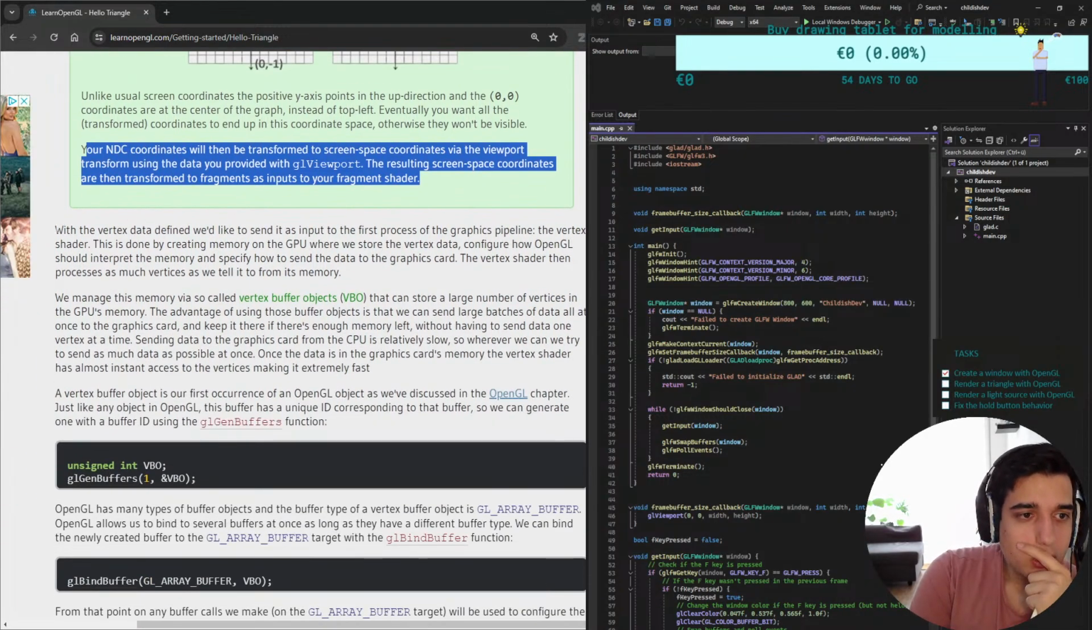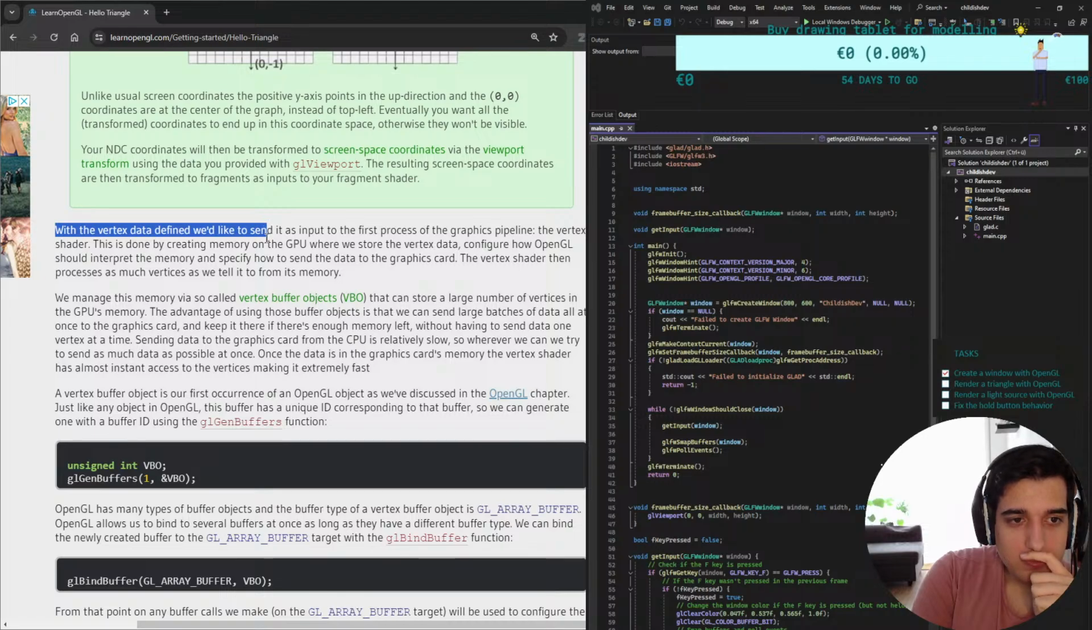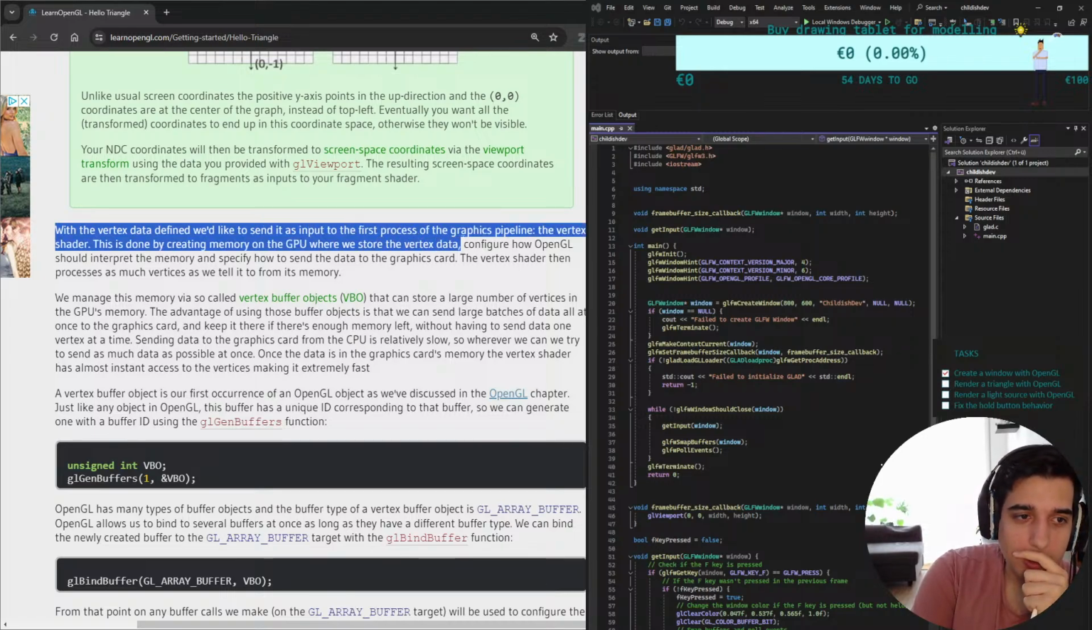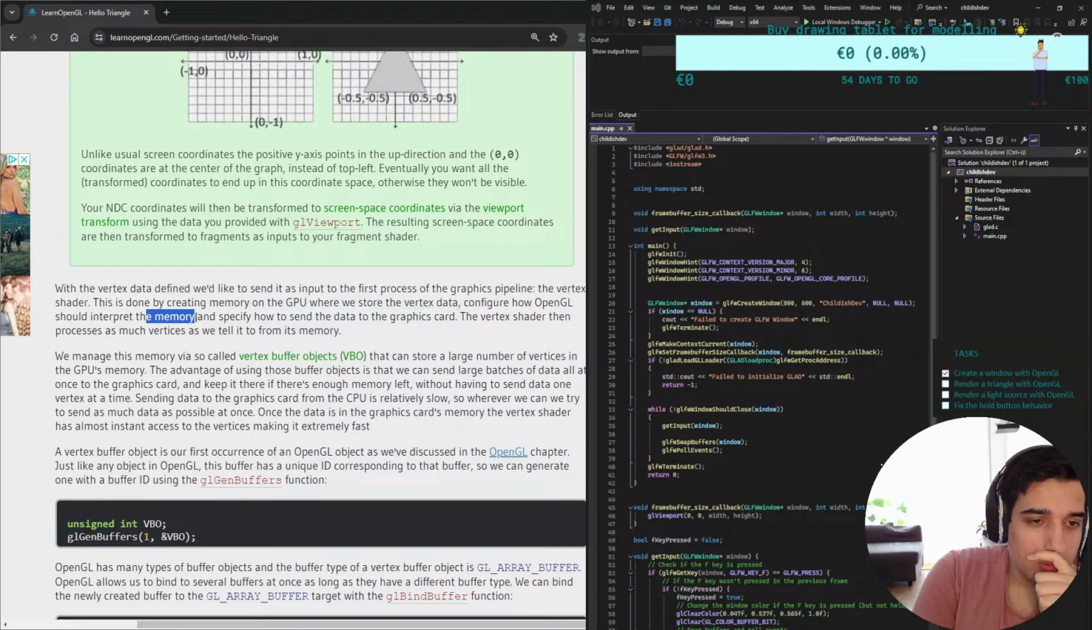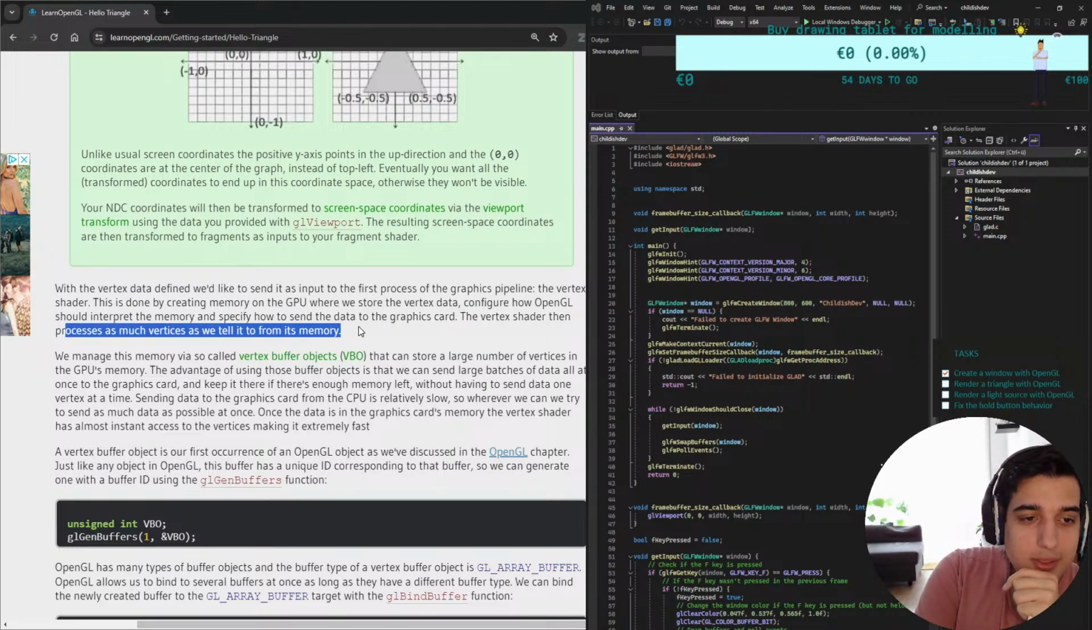We can continue with the vertex data defined. We'd like to send it as input to the first process of the graphics pipeline, the vertex shader. This is done by creating memory on the GPU where we store the vertex data, configure how OpenGL should interpret the memory, and specify how to send the data to the graphics card. The vertex shader then processes as many vertices as we tell it to from its memory.